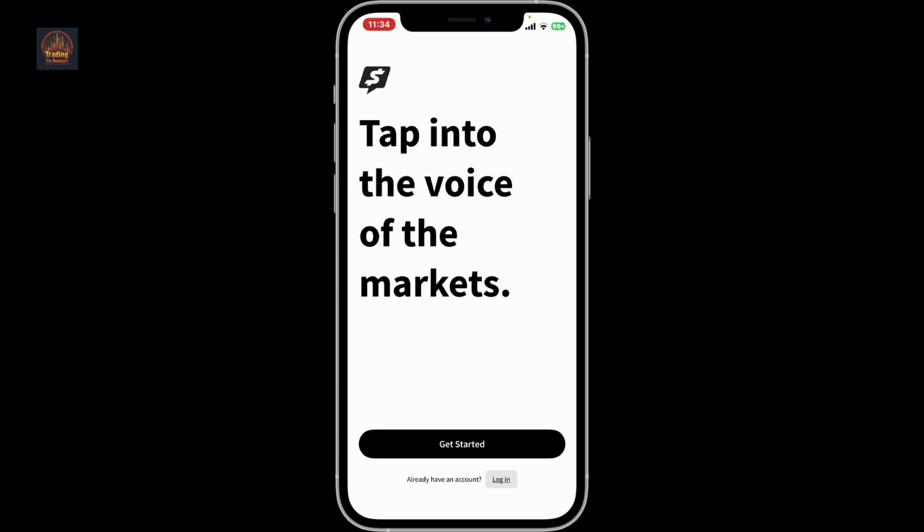Just make sure that you type in the correct credentials whenever you sign in next time. So that's it, you have successfully signed out of your Stocktwits application on your mobile device.